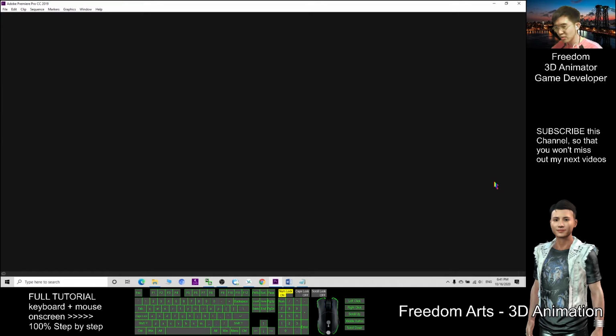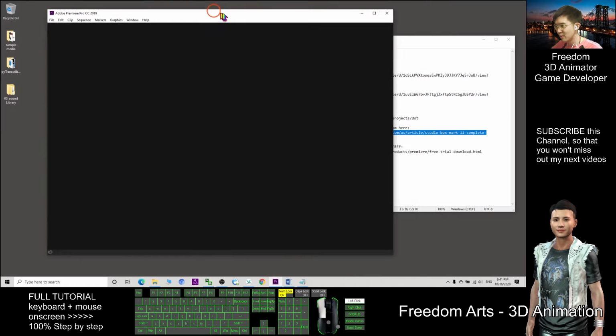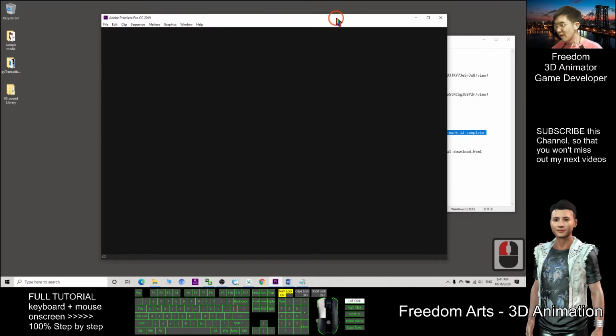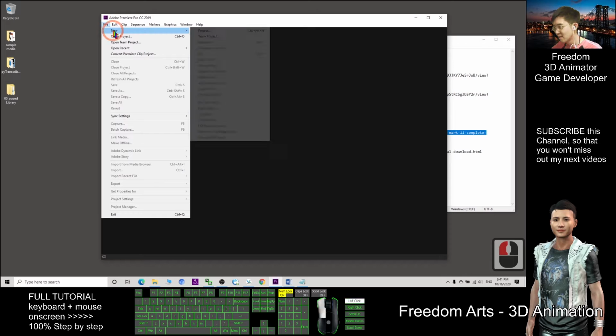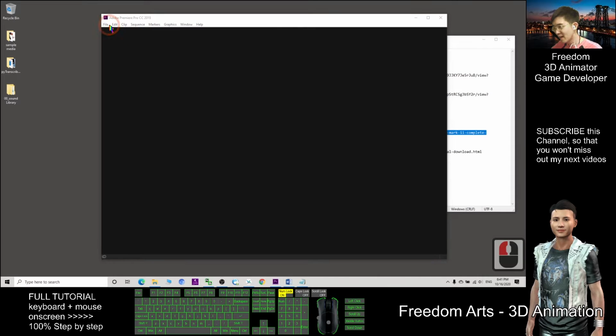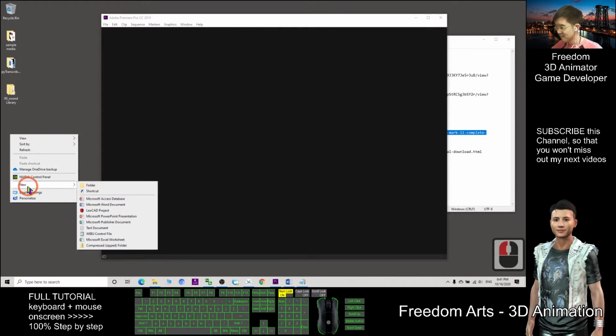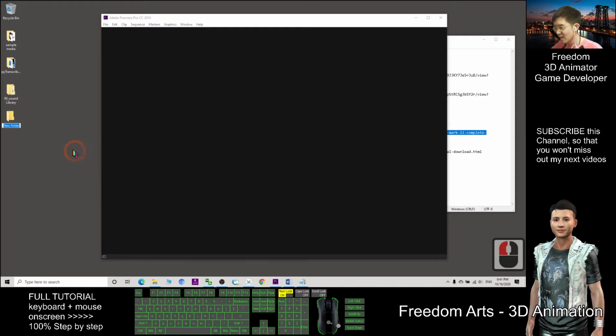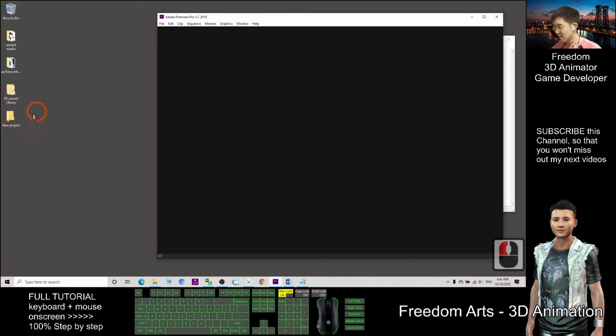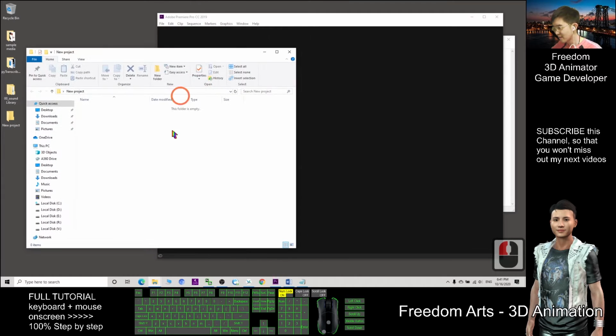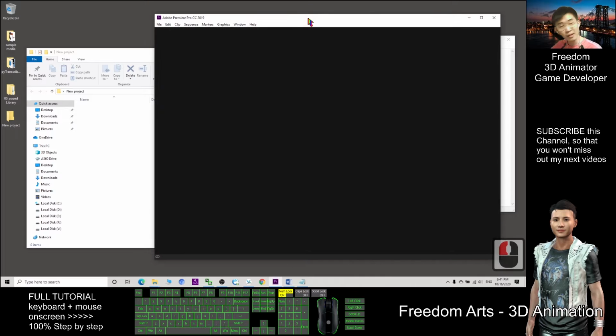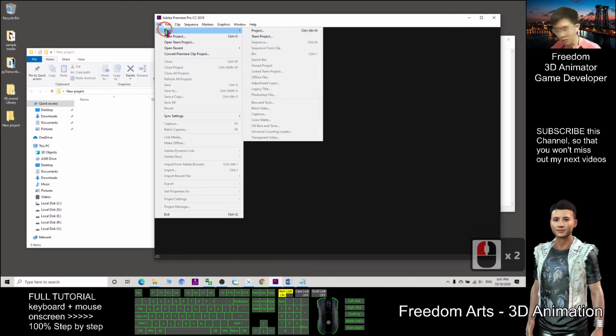After you open Adobe Premiere Pro, at the beginning it is totally black. So the first step: File, New Project. Before I start, I open a new folder on my desktop as a demo, called New Project. I double click it. This is the destination location where I'm going to create one project in Adobe Premiere Pro. So File, New, Project.